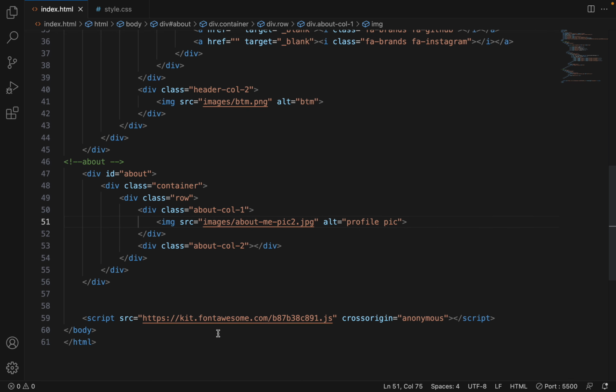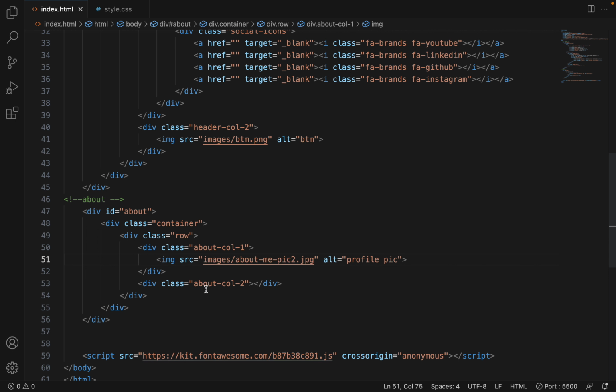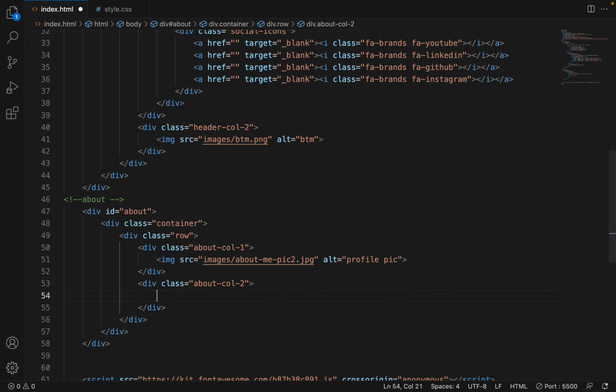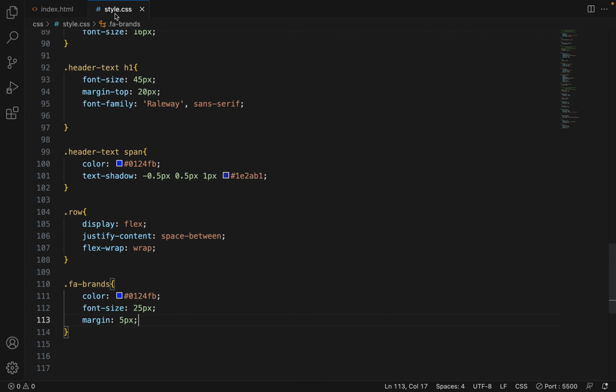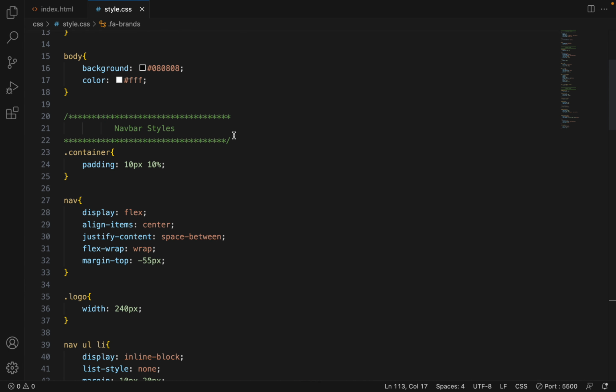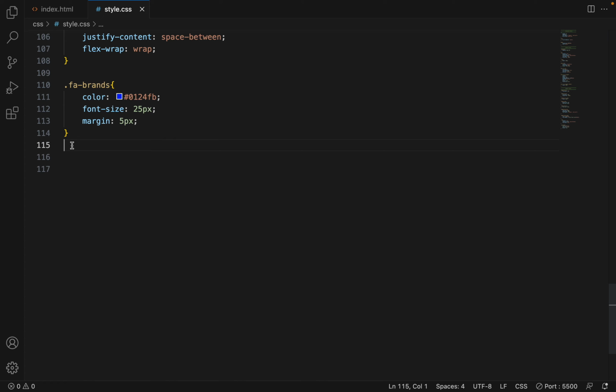And now in my second column, right here, div about column 2. And we've got the closing div. Click inside there, press enter. Here is where we're going to put words. Let me see. Let's actually style this portion a little bit first, so we'll be able to see stuff. So let's go to our styles, and we can just copy like this one. But this is going to be about styles.